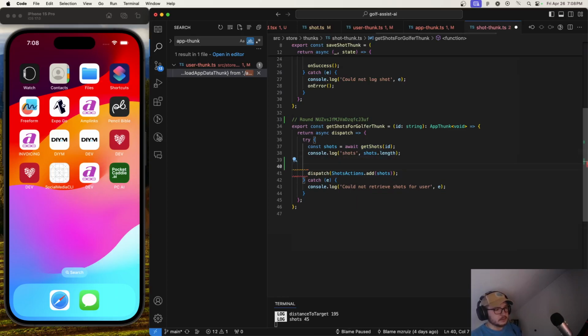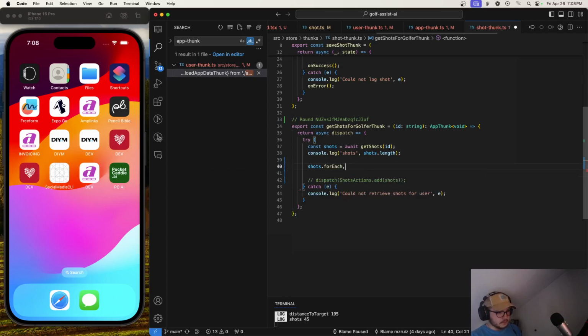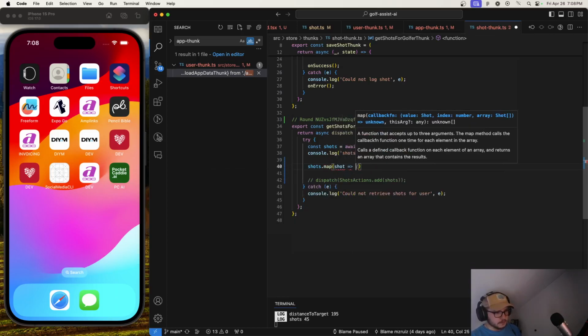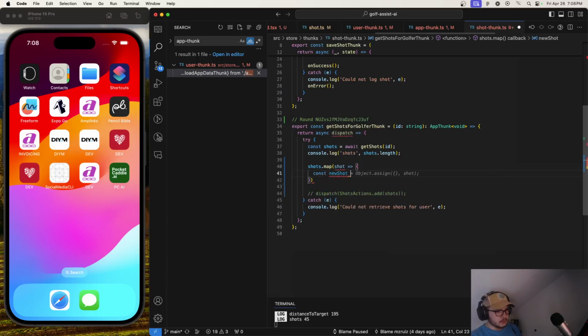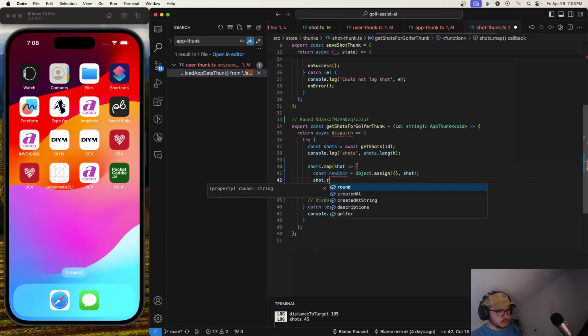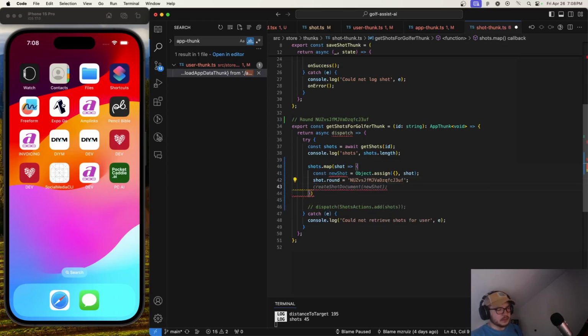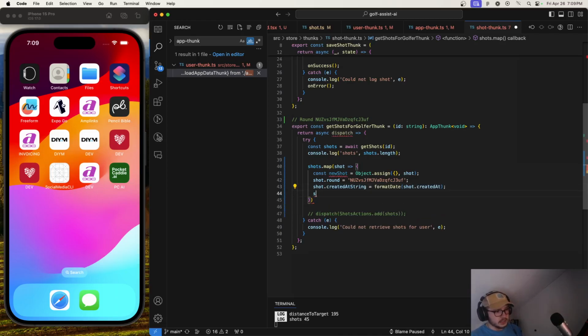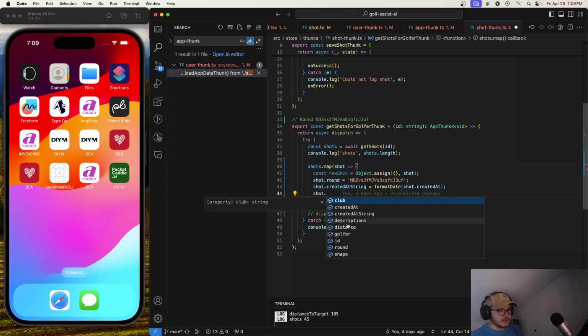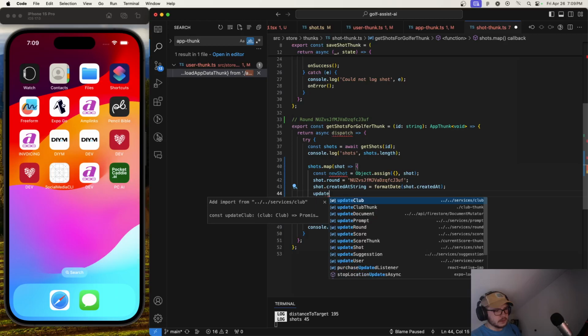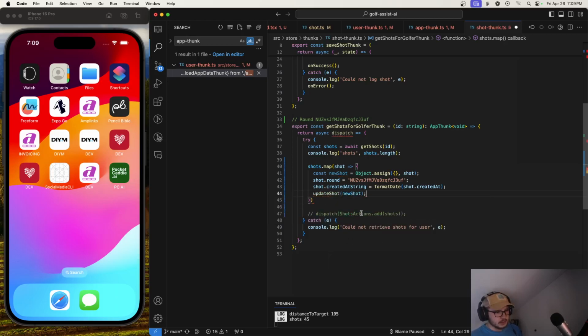What I'm going to do is do shots dot, I don't use forEach, shot dot round is that, and then I'm also going to do shot dot createdAt string equals a new value, shot dot, and I think that's it. And then I'm going to do update shot, new shot.